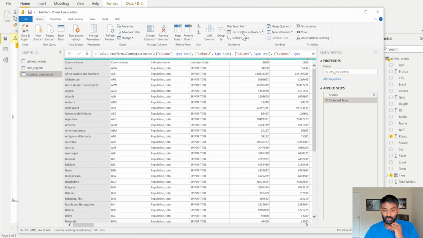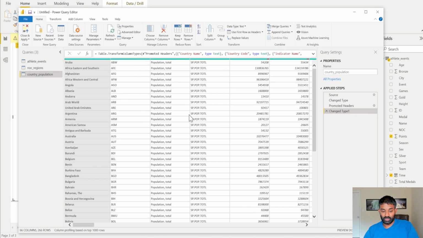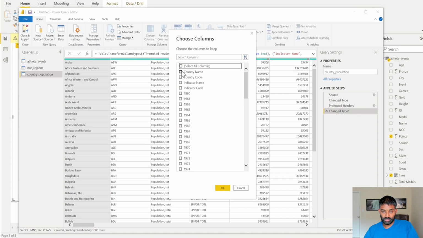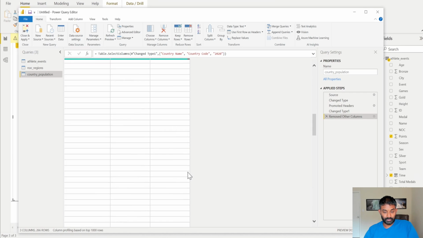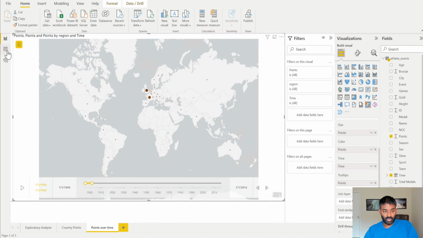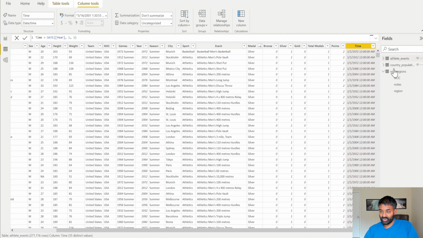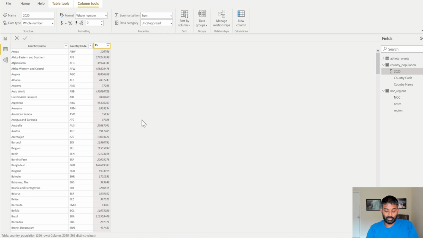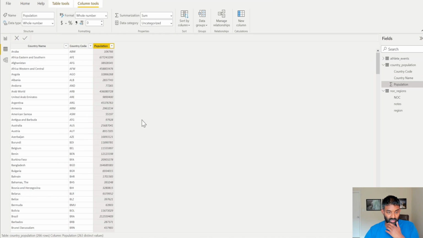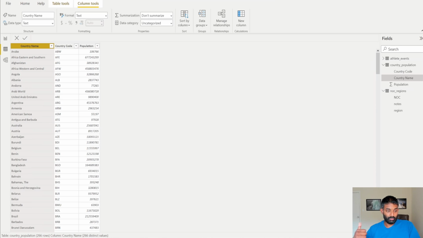So the first thing we want to do is again hit use first row as headers, which will pull our headers in properly. Then what we want to do is choose only certain columns. We don't want all of the columns. So we definitely want country name and country code, and then we want this 2020 column, which is the country's population in 2020. So let's hit OK. All right, and then this data set looks good. So we can go ahead and hit close and apply, and we can go back to our data explorer here, and we can click on country population. All right, so we're just going to rename this column to population, just to make it a little bit cleaner.